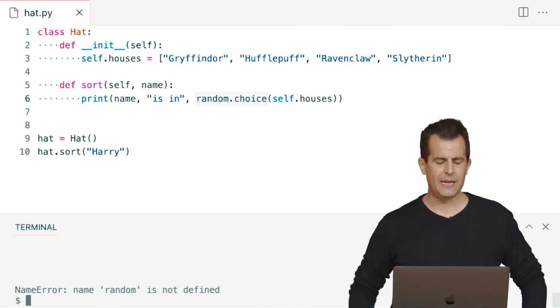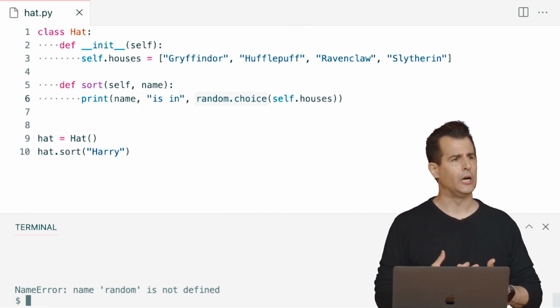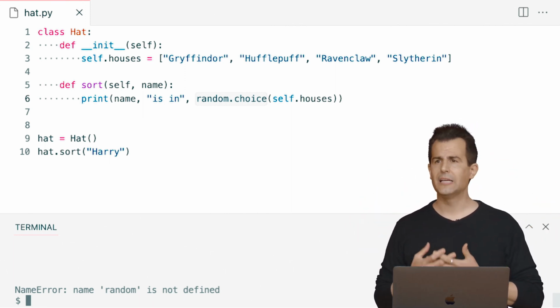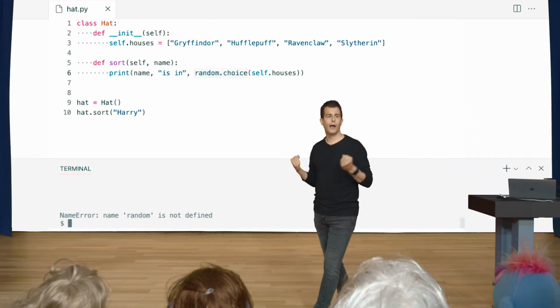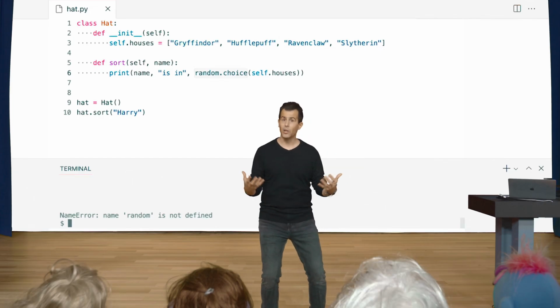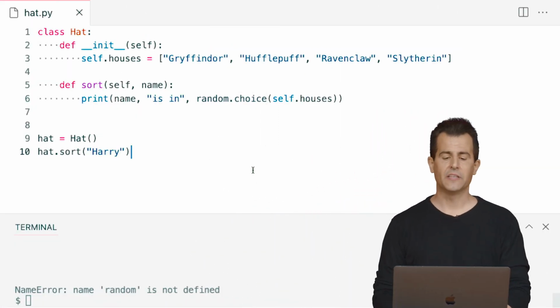Name error. Name random is not defined. Well, wait a minute. Where did I go wrong here? Thinking back to our class on libraries, why did my code break and not tell me where Harry is to be? You do not import the random library. Exactly. If the random library or module is something I want to use, I need to tell Python that at the top of my file.